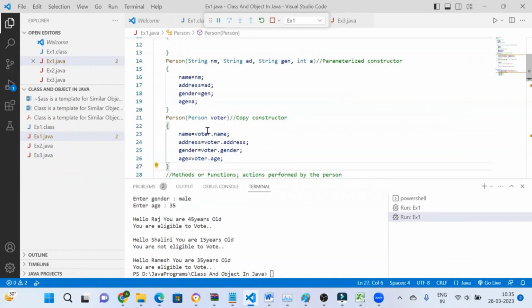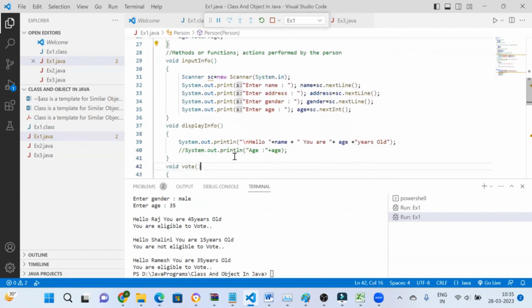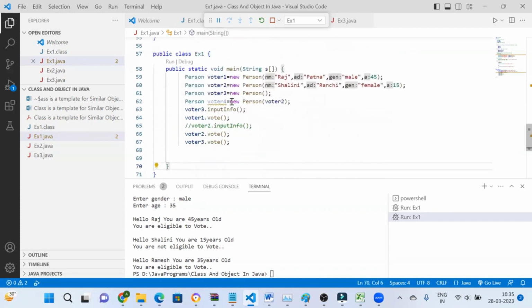Now, the new object that is being created is the copy of an existing object. So that existing object is passed as parameter. In this case, this voter parameter is voter2. So voter2's name will be given to the new object's name. Voter2's address will be given to new address. Voter2's gender will be given to new voter's gender. Voter2's age will be given to new age. In this way, there will be a copy of the existing object. So voter4 will be a copy of voter2.